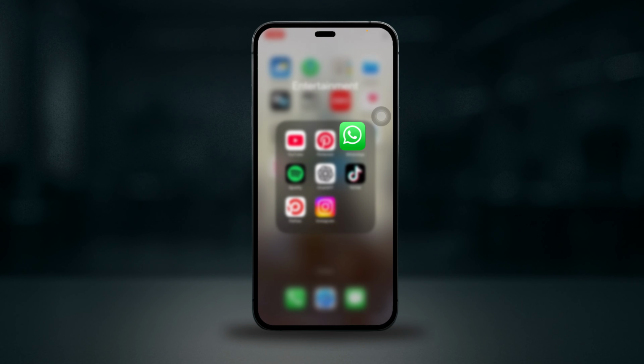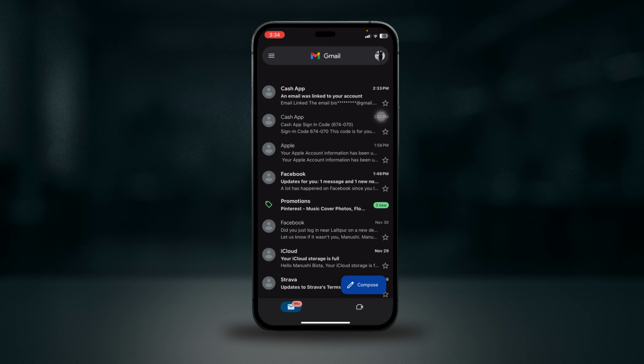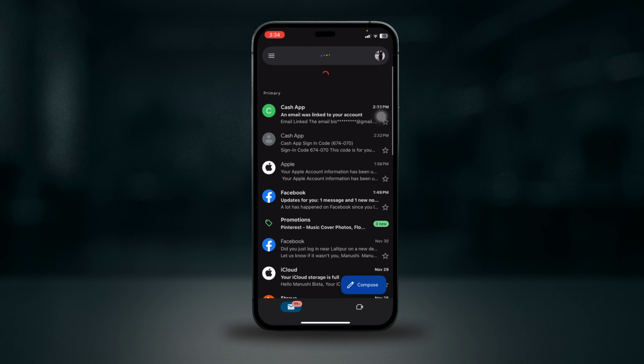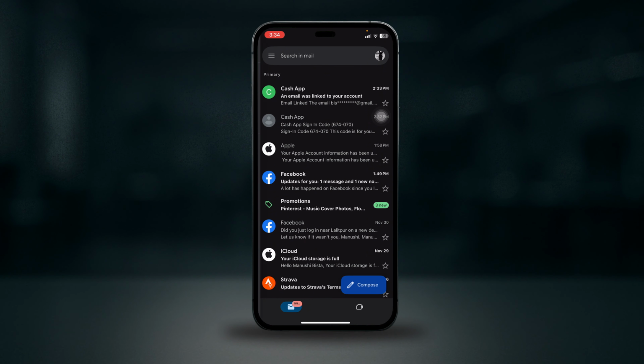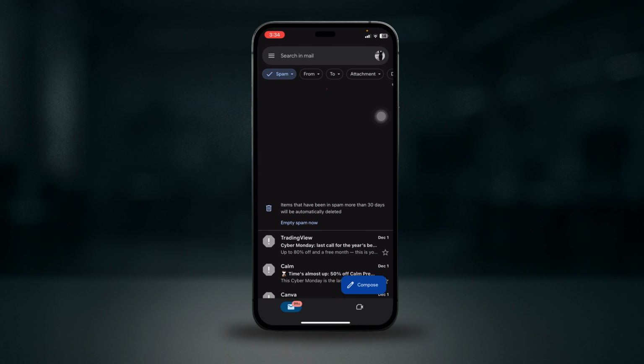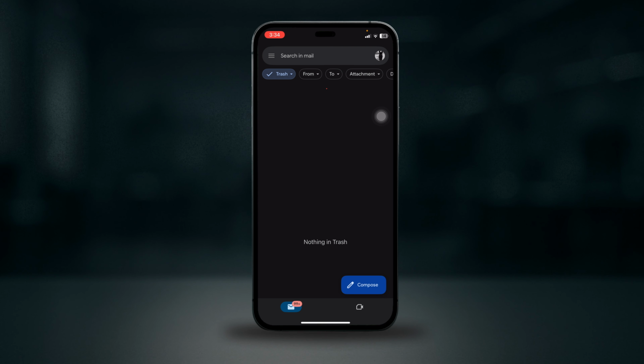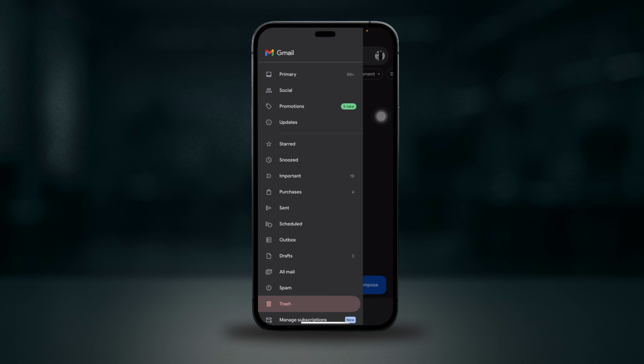Next, if you have entered email, open your Gmail. See if your Cash App email is there. If you do not find it there, scroll down, click on the spam. See if it's there, check your trash as well. It might sometimes appear there if it glitches.